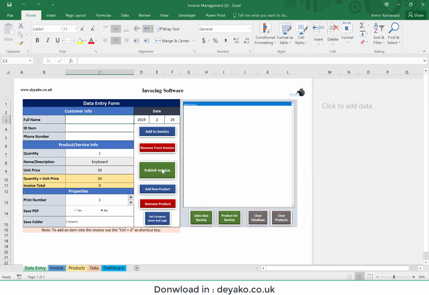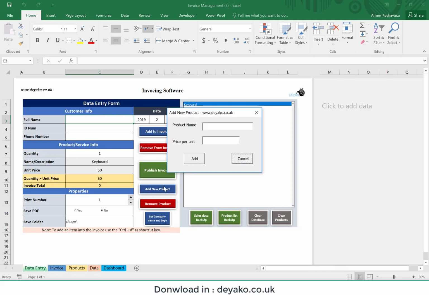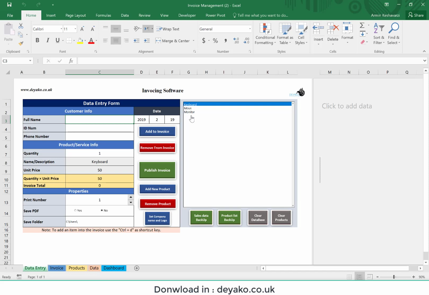The next one I want to add is, for example, a mouse, and it's $10. I add that. And for example, a monitor for $150, I add that too. Right now just three products will be enough. I cancel, and now I can choose between these products.